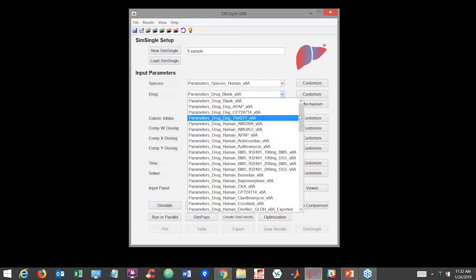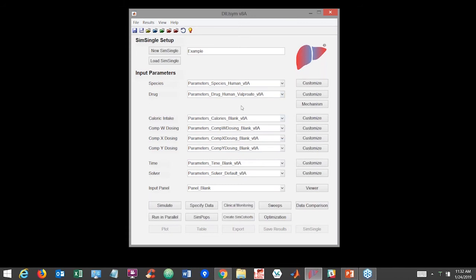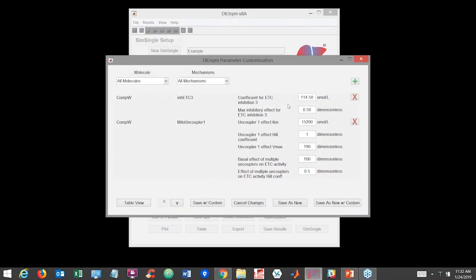And for example, if I scroll down, say close to the bottom here, I can find the new valproate compound. I can click the mechanism tab, and there you'll be able to find many of the key pieces of information on what's driving the valproate mechanism.